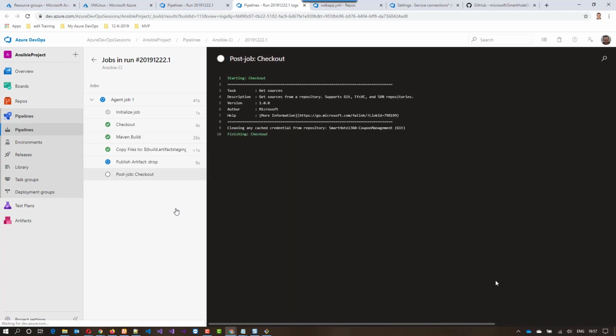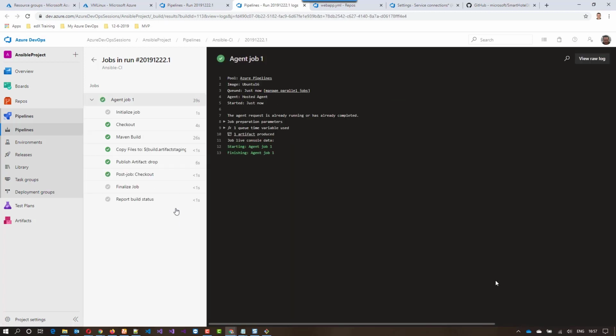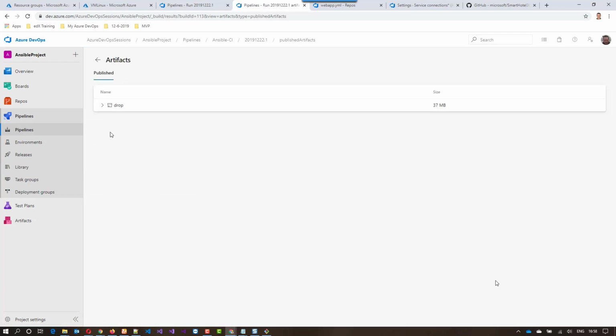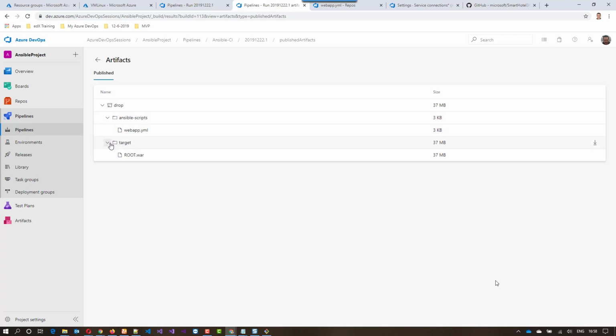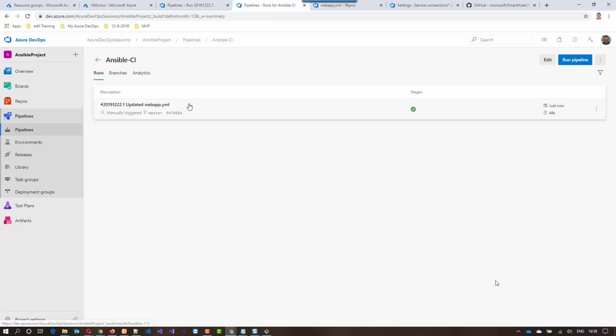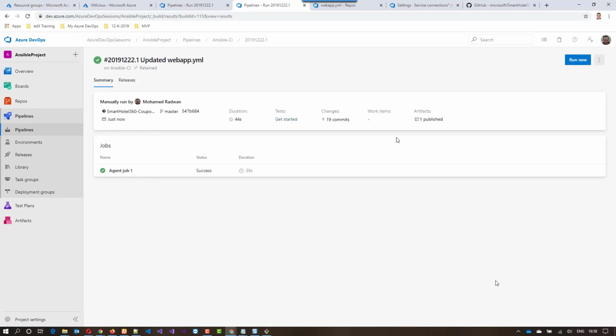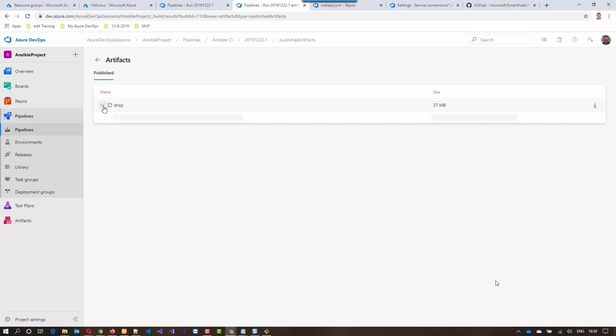Now let's copy the WAR and the YAML file, or the Ansible configuration, and here in the artifact, let's open that. And we can see now I have here the Ansible configuration file, the infrastructure as code, the playbook, and also I have here the web package, which is a WAR. I can also access the artifacts from the build from here under the published. So it is the same location.